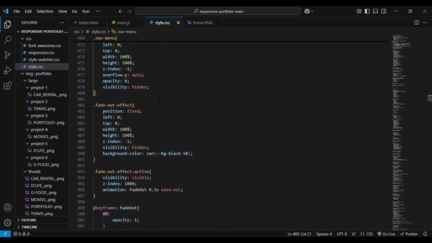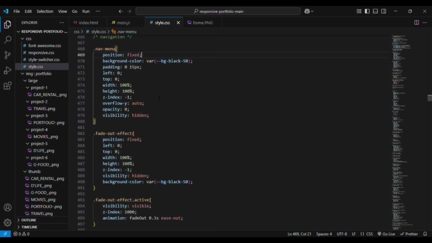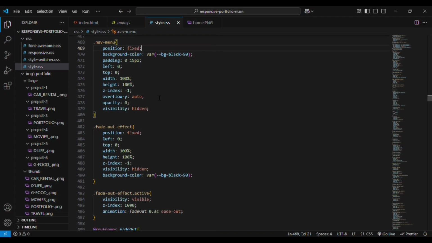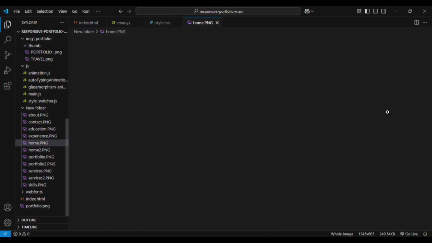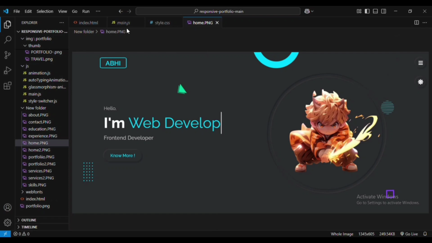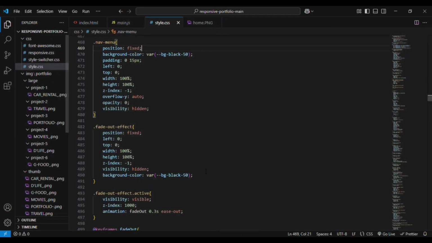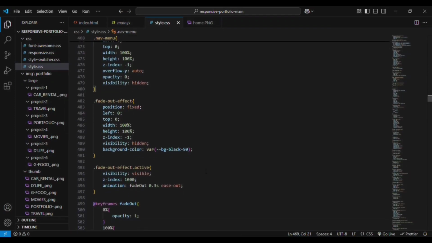So this navbar will stay hidden until we click the nav menu icon that is present in the home section. When you click on this button only, the nav menu will be visible to us. Fade out, active to visible.